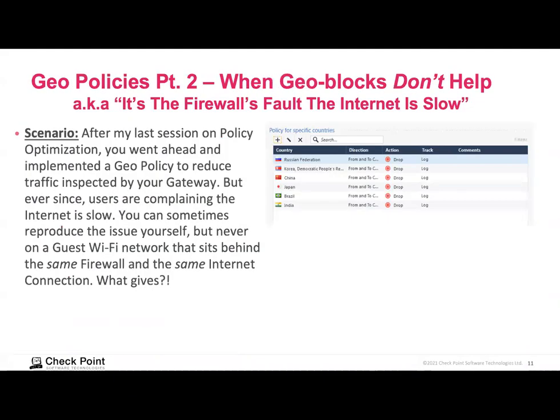So the next one is one that happened to me personally from my customer days. We'll call this Geopolicies Part 2: when geoblocks don't help.